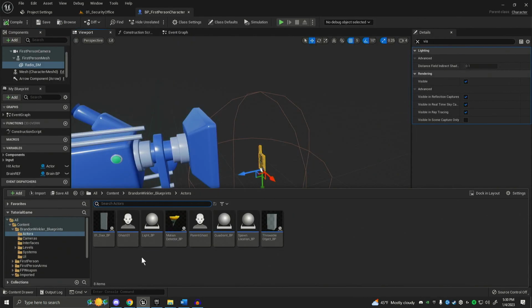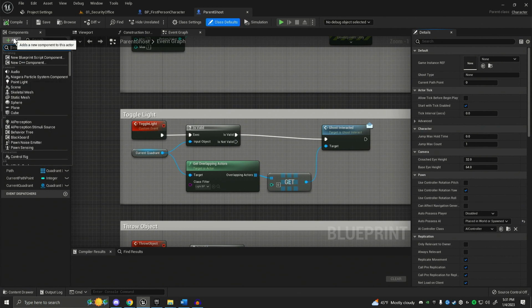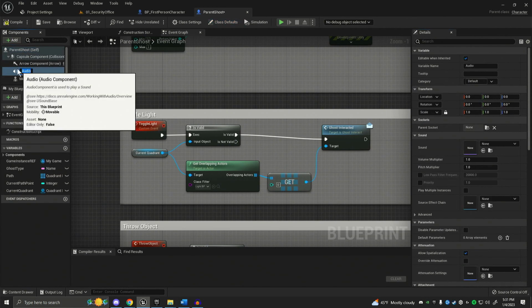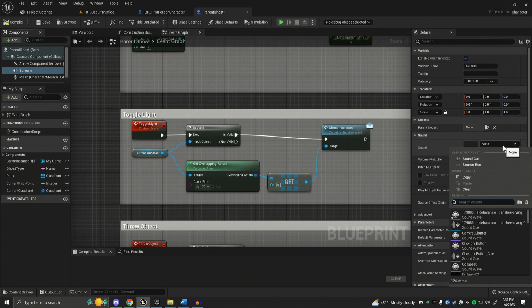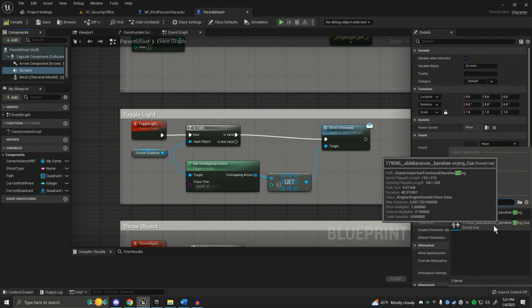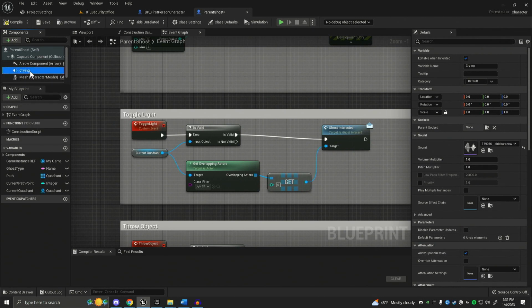Now let's make it so the ghost can actually make that crying noise. Let's open up our parent ghost, and under its components, press Add and select Audio. We're going to call this Scream, because it's pretty much the only audio the ghost will be making. On the right hand side, go ahead and type in Scream. It's crying. I forgot we decided to go with crying. Go ahead and select your crying cue, and I'm going to rename this to be crying.